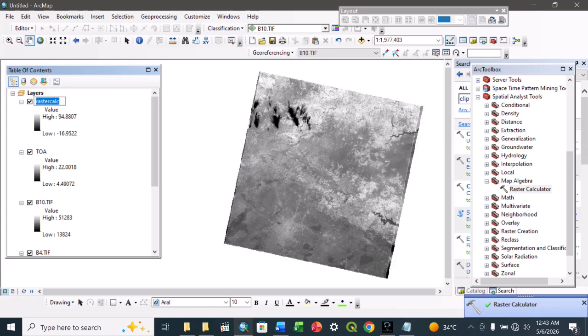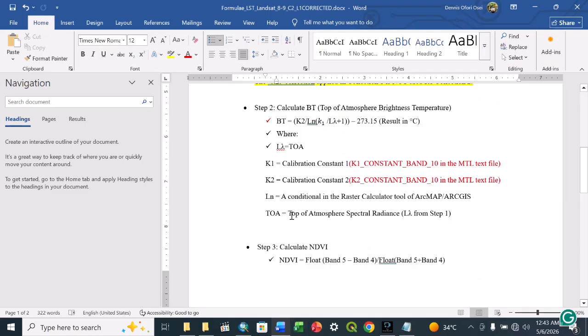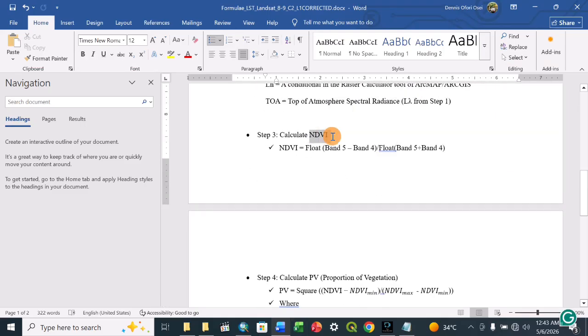Then I'll name it BT. We are done with step 2. Step 3, we are going to calculate NDVI. For NDVI, the formula is float B5 minus B4 divided by float B5 plus B4.